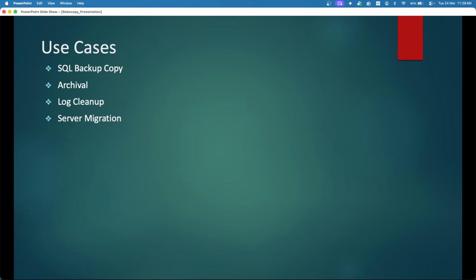If we take the main use cases, usually DBAs will copy the backup files from a production server to UAT or dev, or from one server to another server. Frequently we will be copying the files, right? While copying, if you want to specify a file name, you can mention it, or if you want to copy multiple files with an extension name, you can copy them, and you can perform archival and log cleanup. And when you are performing a server migration from one server to another, you can copy the files using this utility tool.